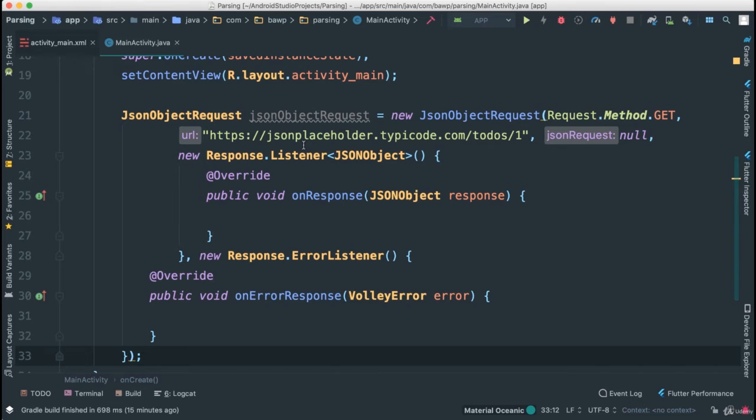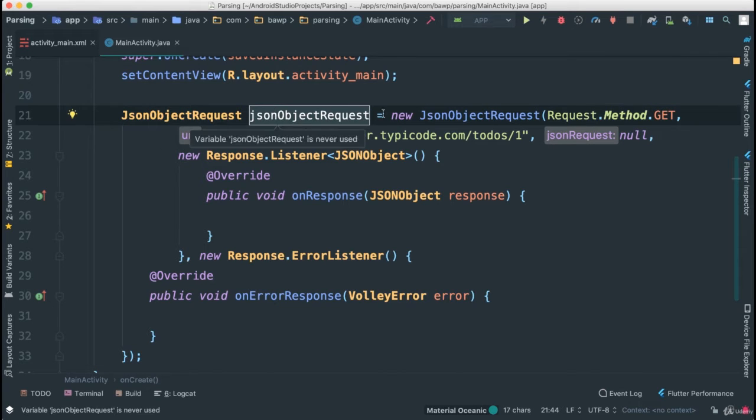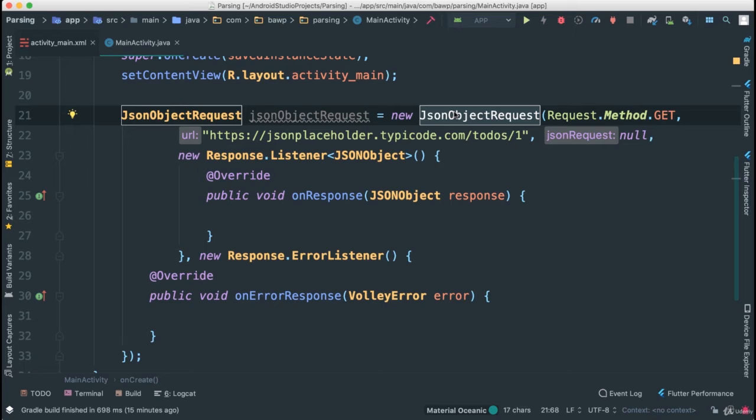So what are we doing here? When we create our JSON object request, we instantiate that request, and we have to pass a few parameters for our JSON object request. Okay, the first parameter is going to be the get. We want to establish what it is that we're trying to do. Well, we want to get something from an API. Then we pass in our JSON placeholder URL. Okay, because we want to get information from this endpoint API. The JSON request, we just pass null for now because we don't need to worry about that.